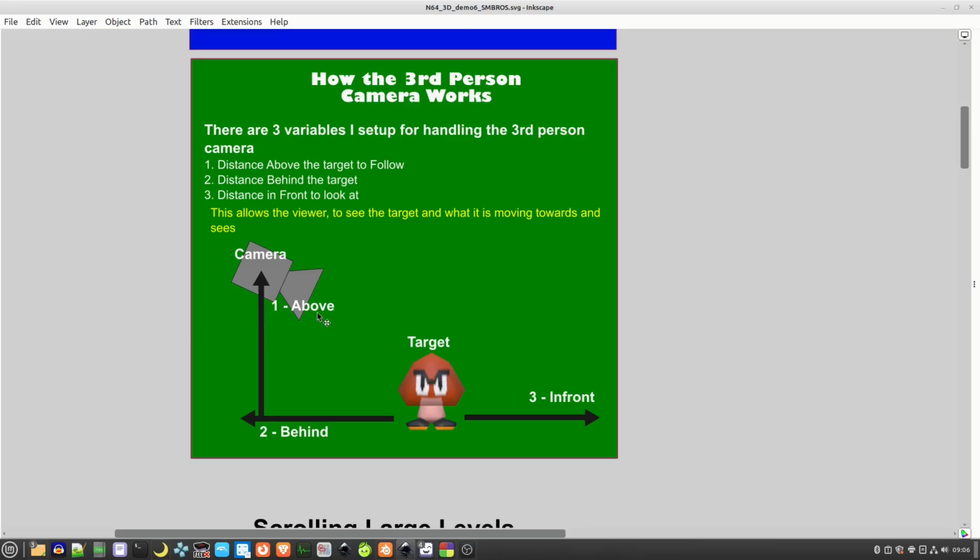and then beforehand we set 3 key variables. We have an above value, a behind value, and an in front value. The reason why we have an in front value is if we only targeted the actor we wish to follow, then we wouldn't actually see in front of them most of the time. So to enable us to actually see what they are seeing as well as them, we have to put in a distance in front of them to point the camera at.